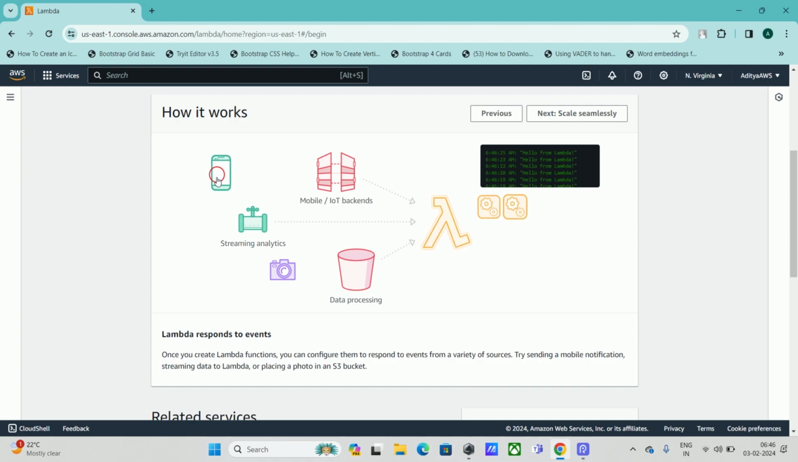One is from mobile, where we can send data. That data will go to this mobile or IoT backend, which is nothing but some API gateway or internally an EC2 instance, for example. If I send one message, it will go to this mobile IoT backend and hit the Lambda function. So I'm going to send one more request, and whatever request I send, it will go here and process like this. So, hello from Lambda, right?